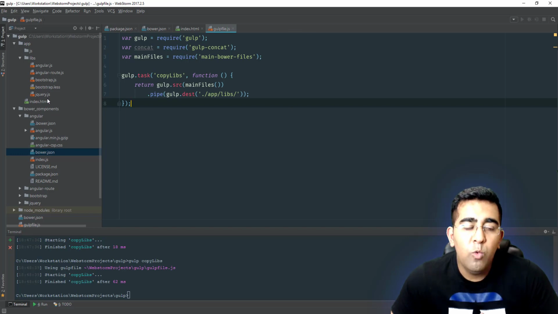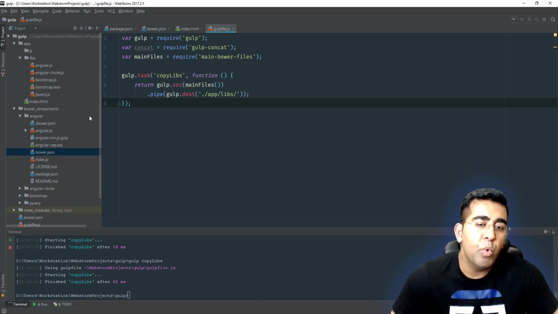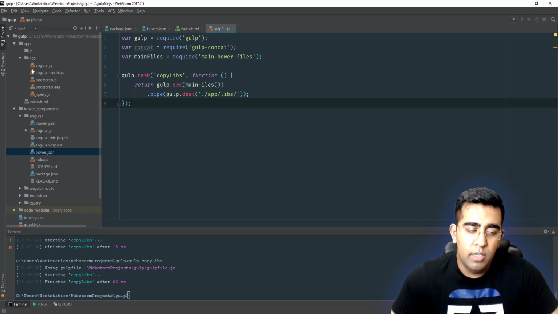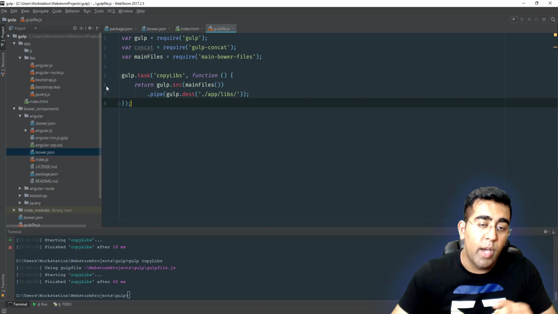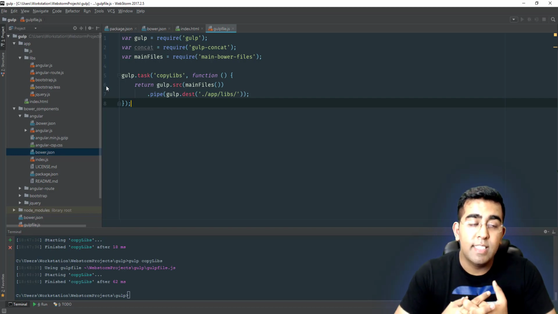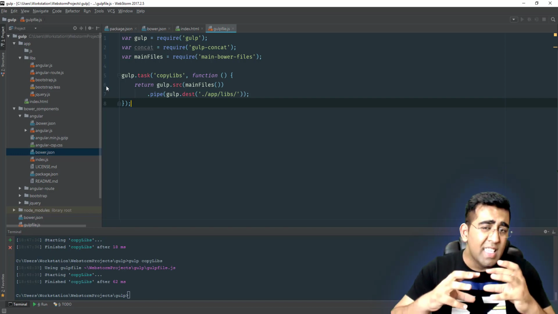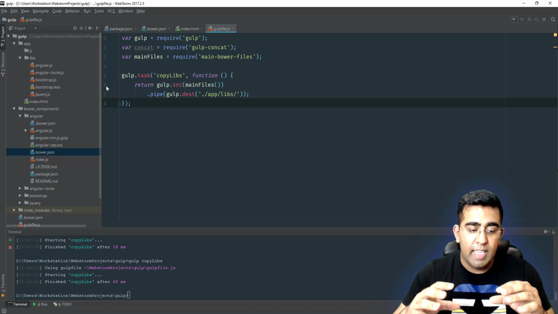Now what if we want to convert these dependencies into one file before we put that in our libs folder? That's pretty cool, but we are creating an angular.js file. Now angular.js needs some sort of, let's say, ascending order.